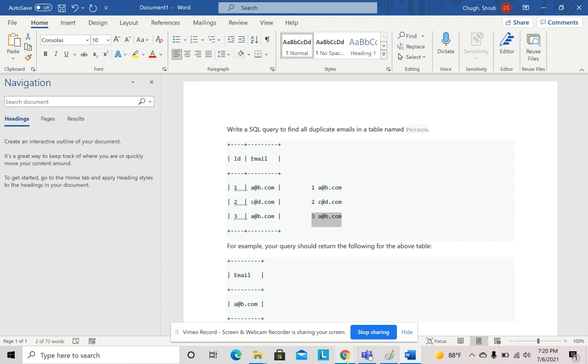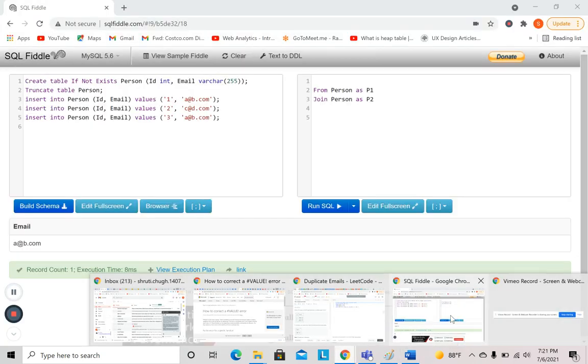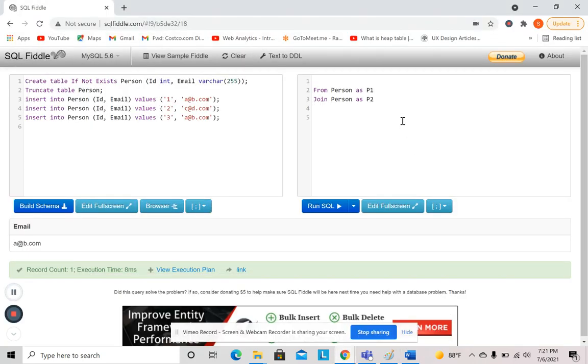So to bring that condition, what we do is we first of all join it on where p1.email is equal to p2.email. This is our joining condition.